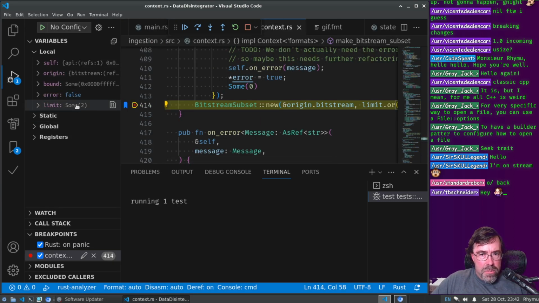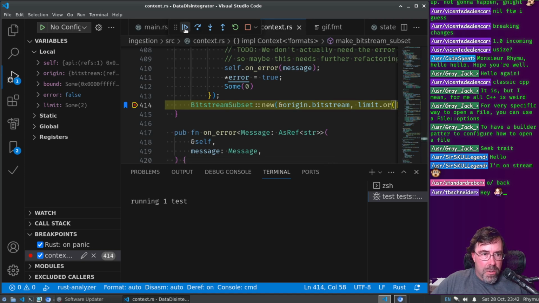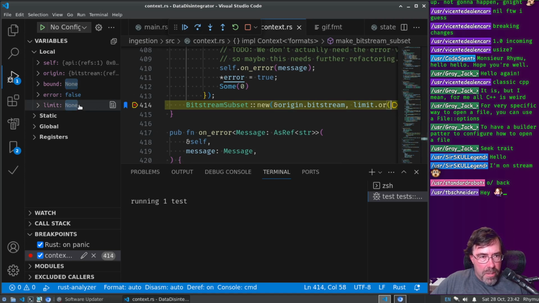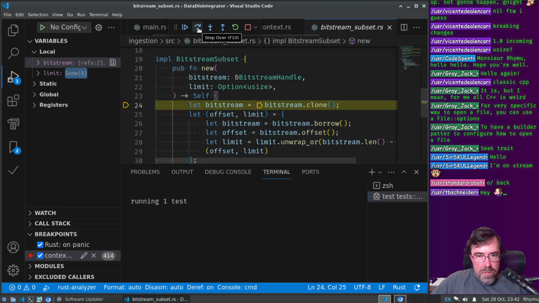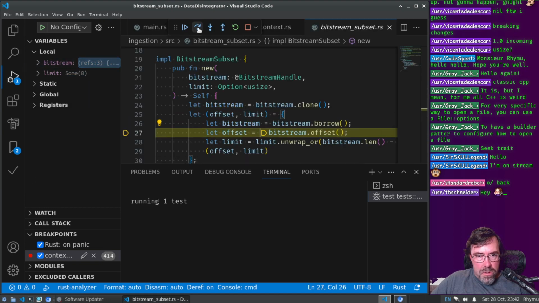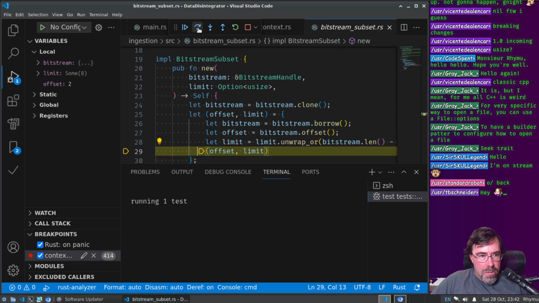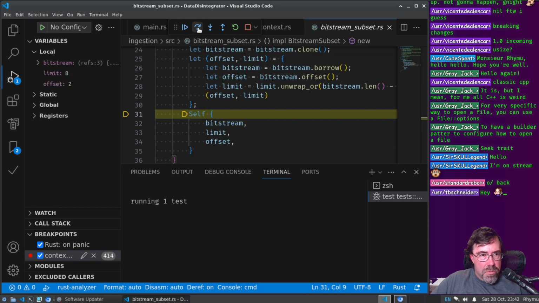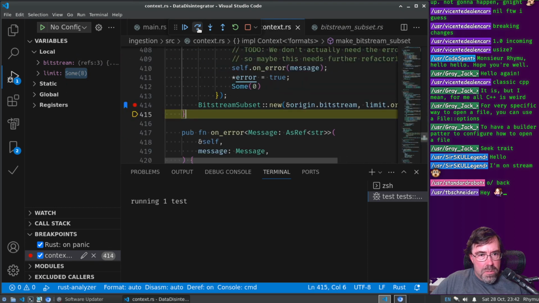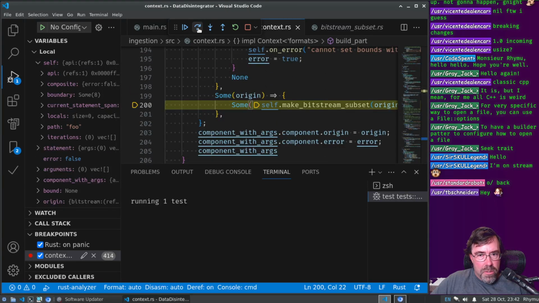Okay, no, the limit is some 2. How did it get to be 2? Oh, right, that's the first thing we parse, and then hit go again, and it'll be none. Okay, and the self boundary is 8, right? So it'll have the wrong limit. If I step in, let's see what happens. Yeah, see, it set the limit to 8. The limit's wrong. So how did it actually parse correctly then?